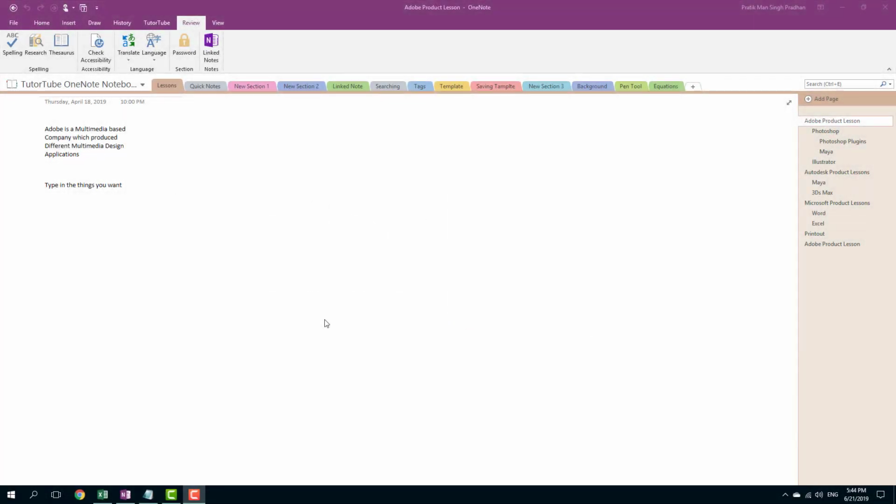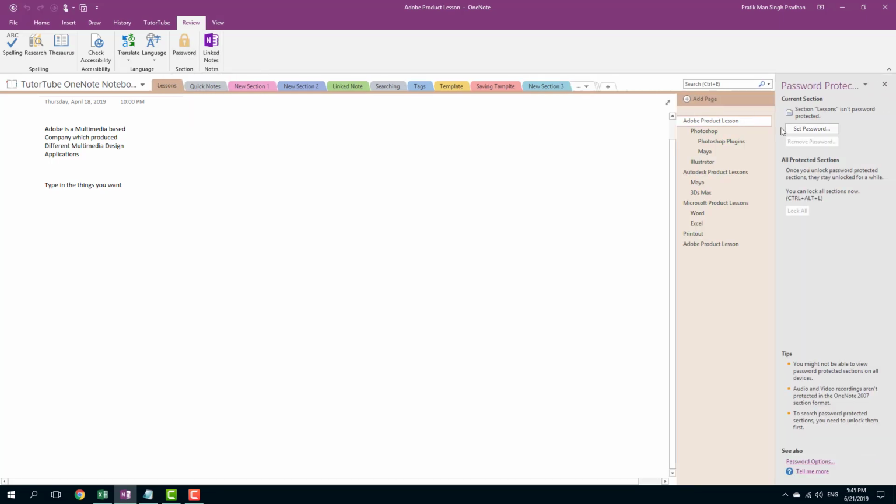You can use the password protection option inside of Microsoft OneNote in order to protect individual sections. So in order to do that, I'm going to go into my review tab right here, and I'm going to password protect this section right here called lessons. So I'm going to click on password, and you can see that the set password option is here.